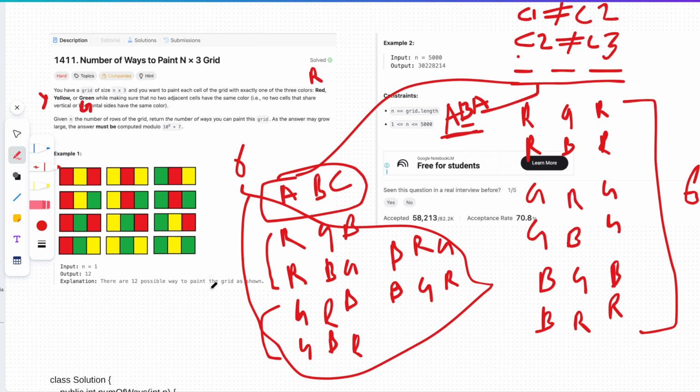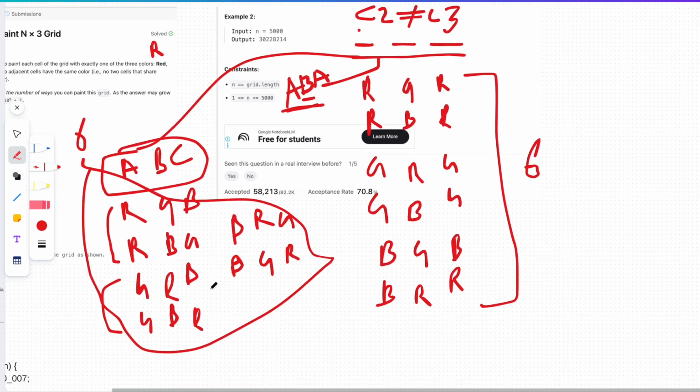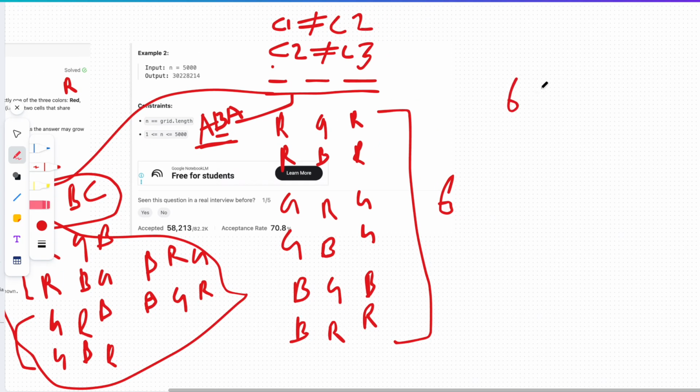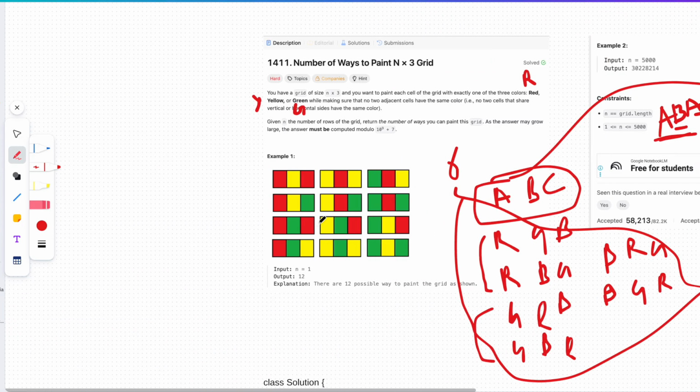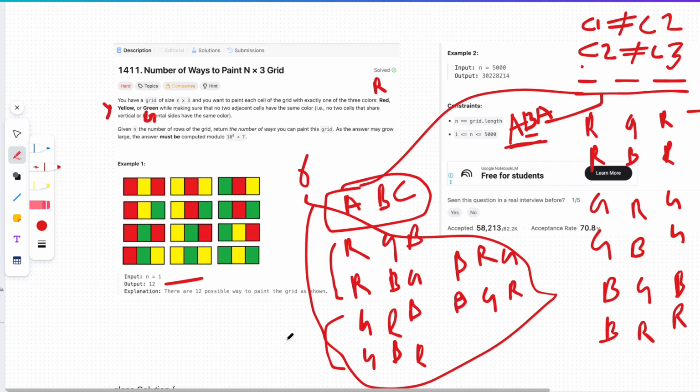Now what is the total value? So if you see here, 6 plus 6. Now how is this first 6? Basically, ABA format is 6, and ABC format is also 6. So what will be the total value? Total value will be 12, which is expected here. Okay, now same way, we'll be doing the other solutions as well.